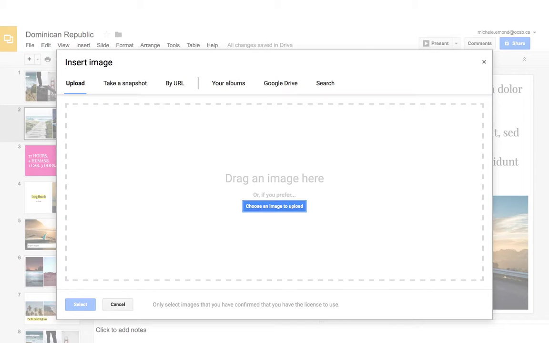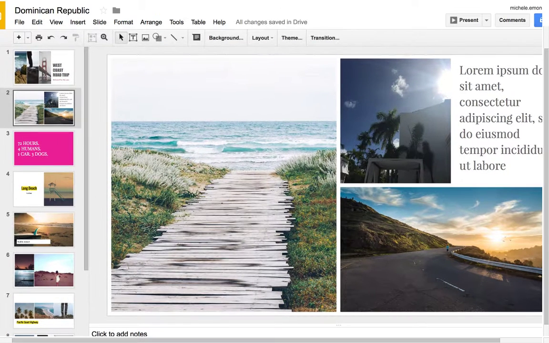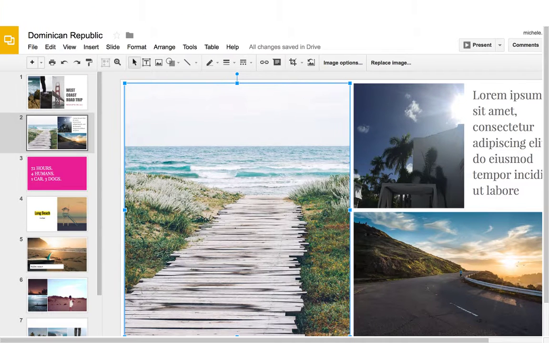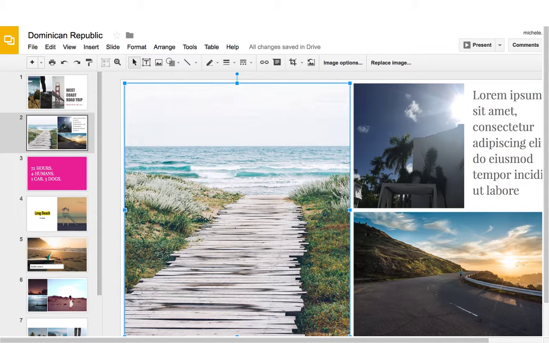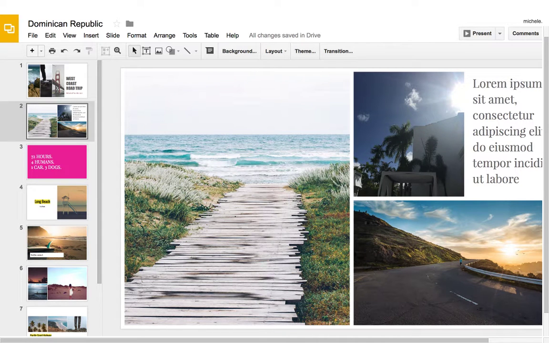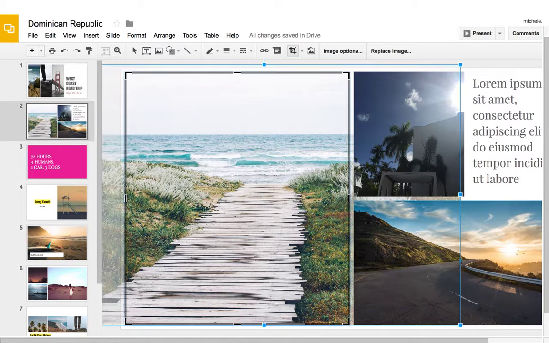So there are 3 ways to insert an image onto your slide. You could right click, replace image. You can insert image, or you also have the option of clicking on this icon right here, image. So 3 easy ways to do that. Now when you right click, there are some image options that you might want to look at.